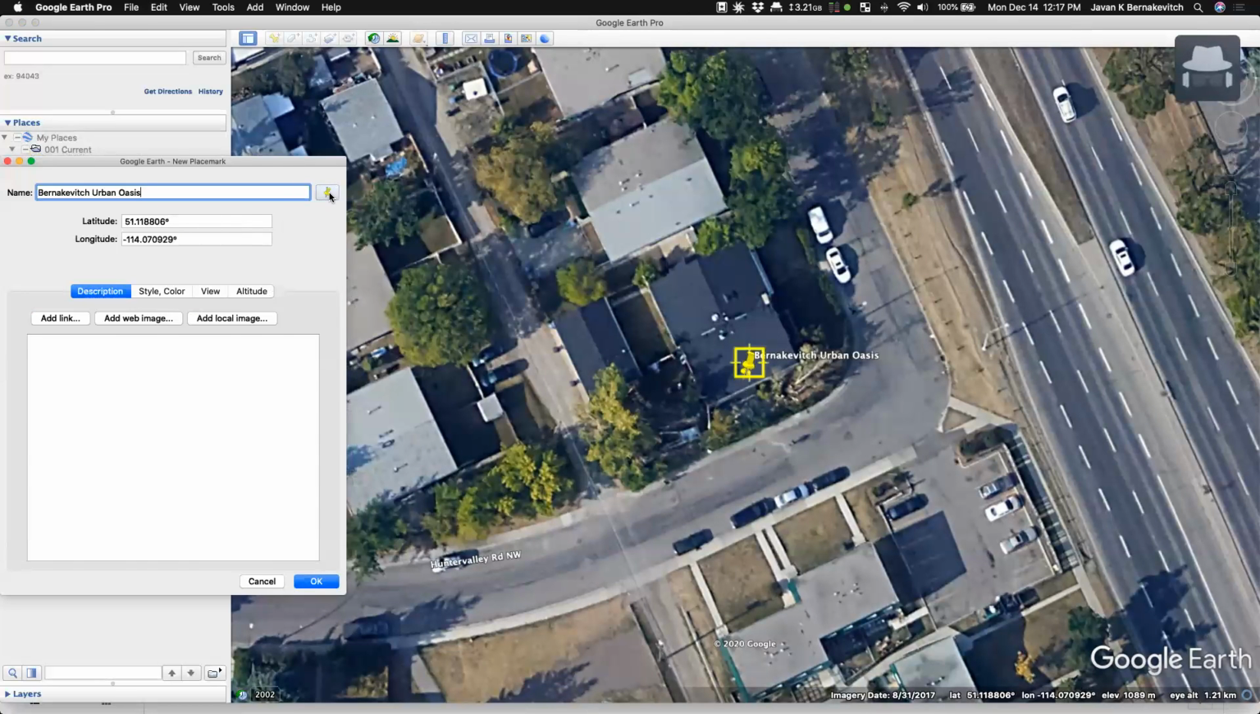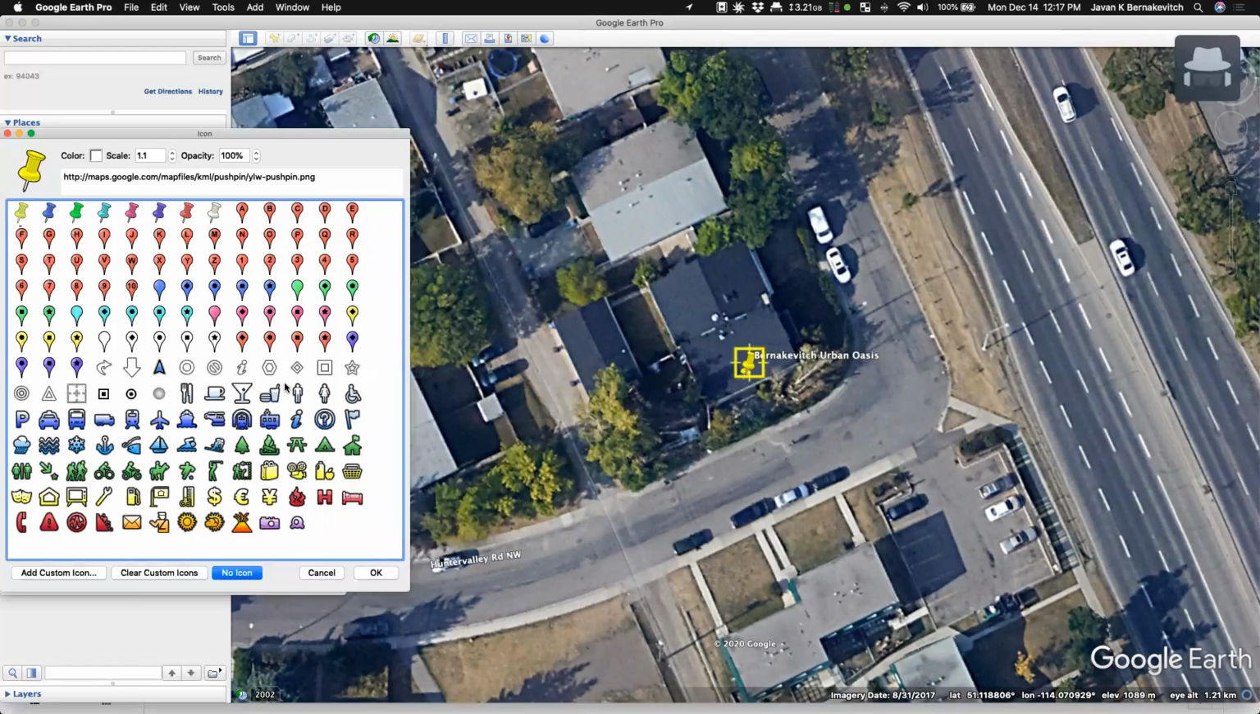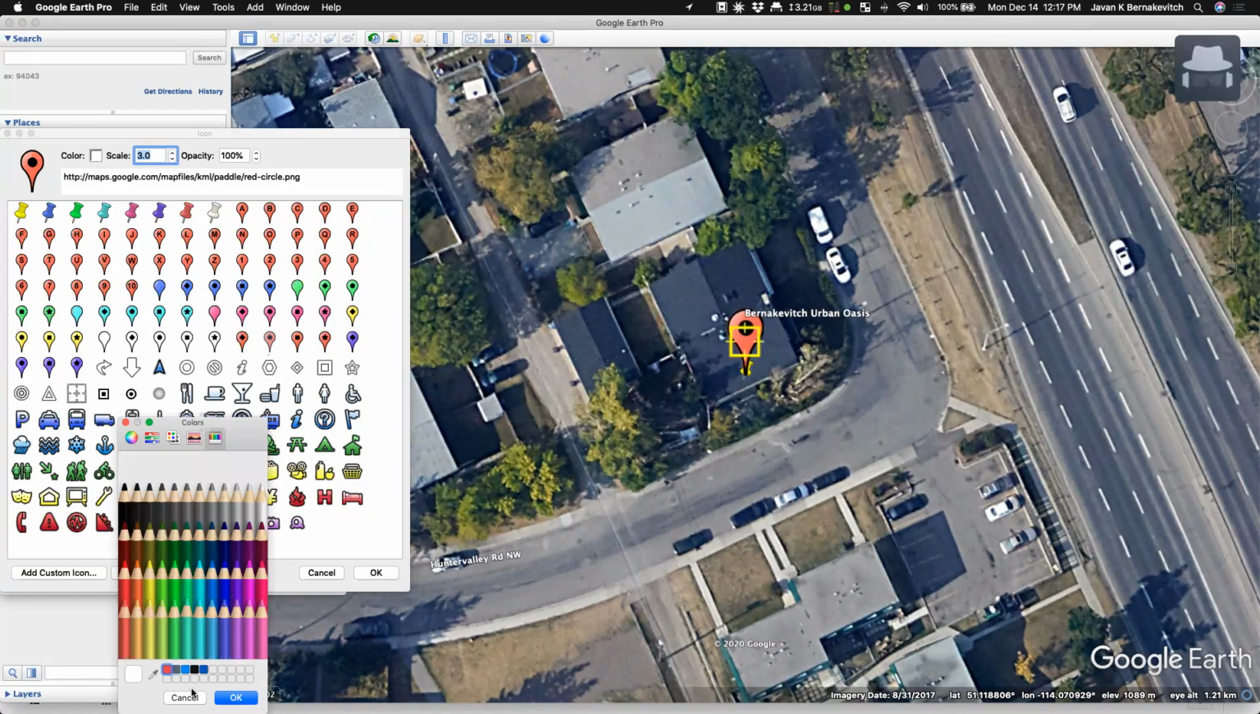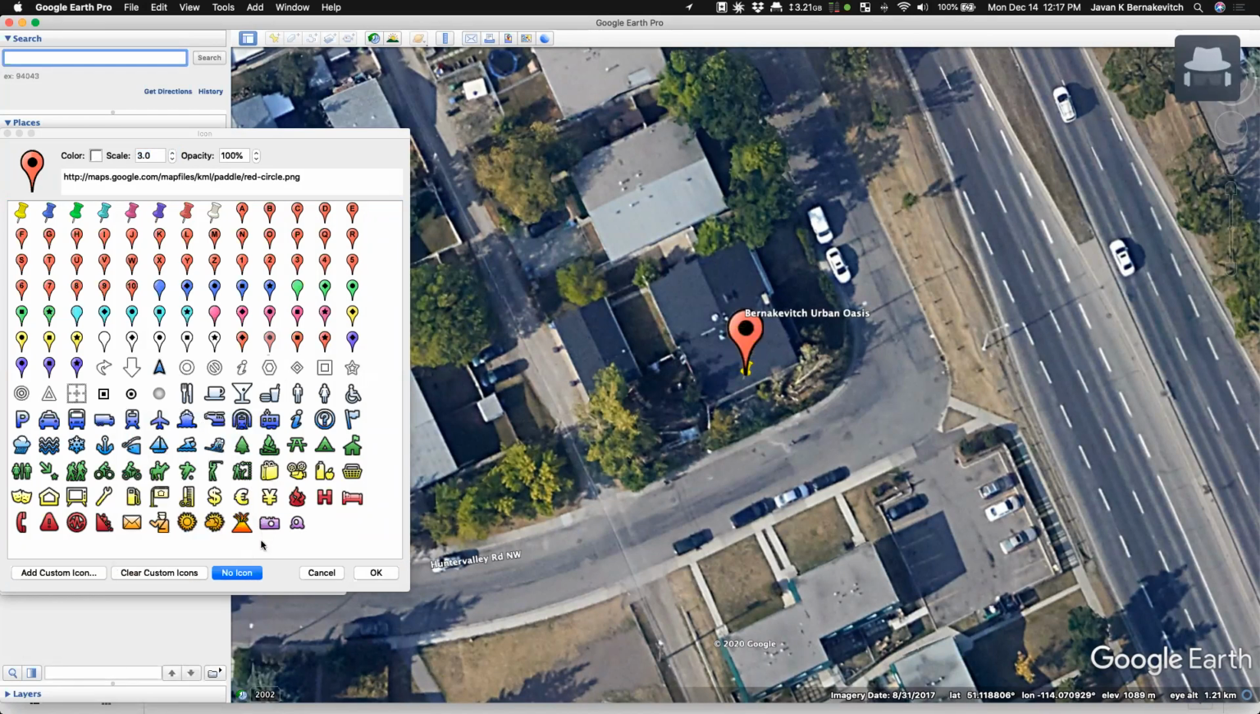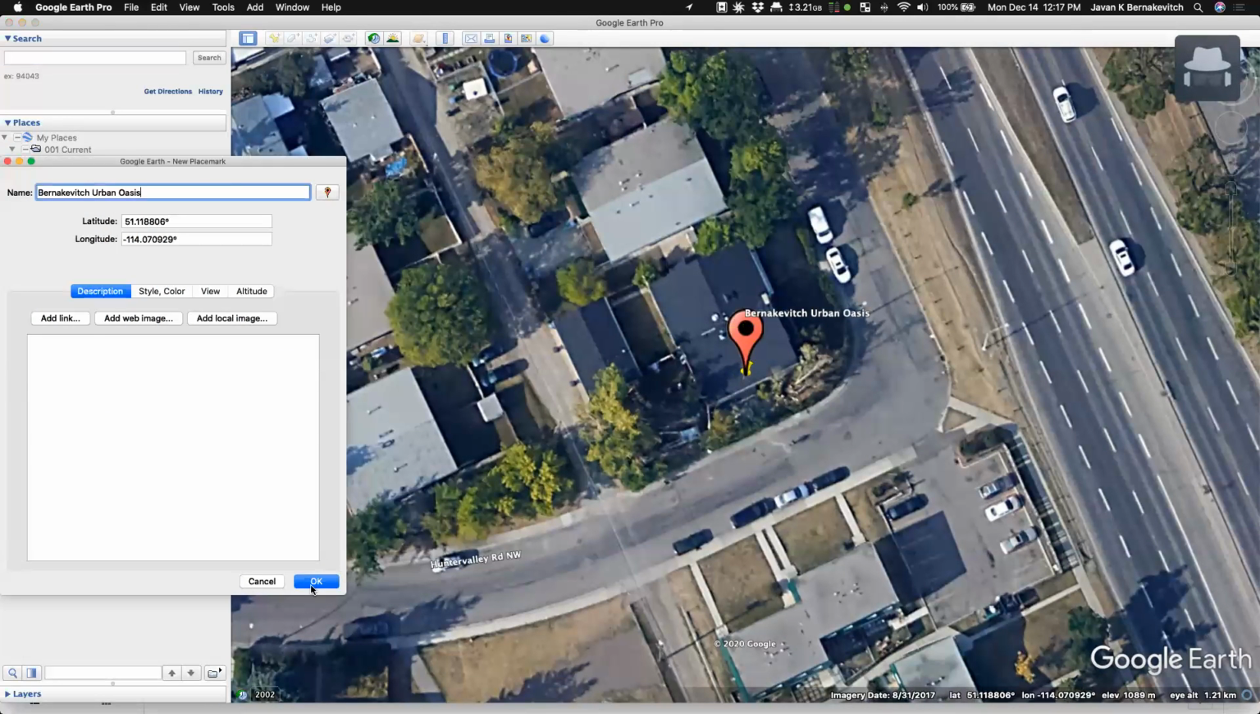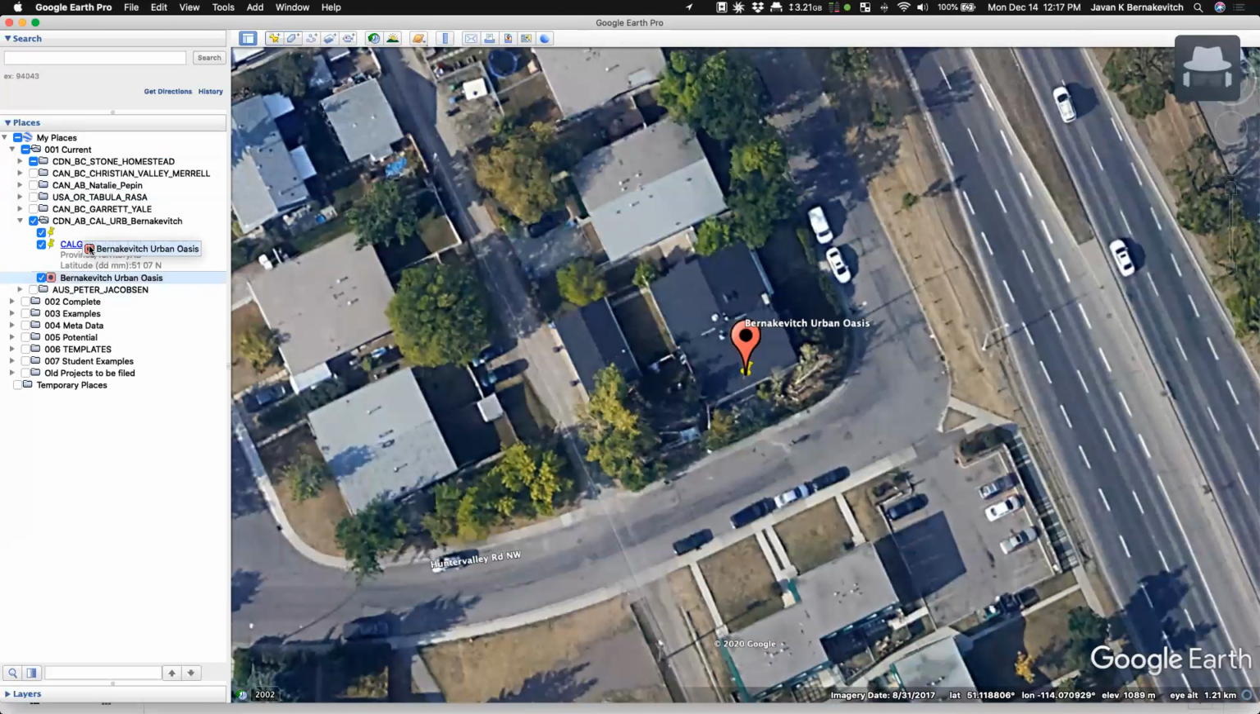We'll go to this iconography here. And I'm a big fan of using this one, the red one. And we can also increase the scale of it. We can make it bigger. And I think for this assignment, that'll be useful when we zoom out. So I'm going to put it to 3.0. We can change the color. I'm quite happy with the red color, and I'm going to press OK. OK again, and now I've got this marker.